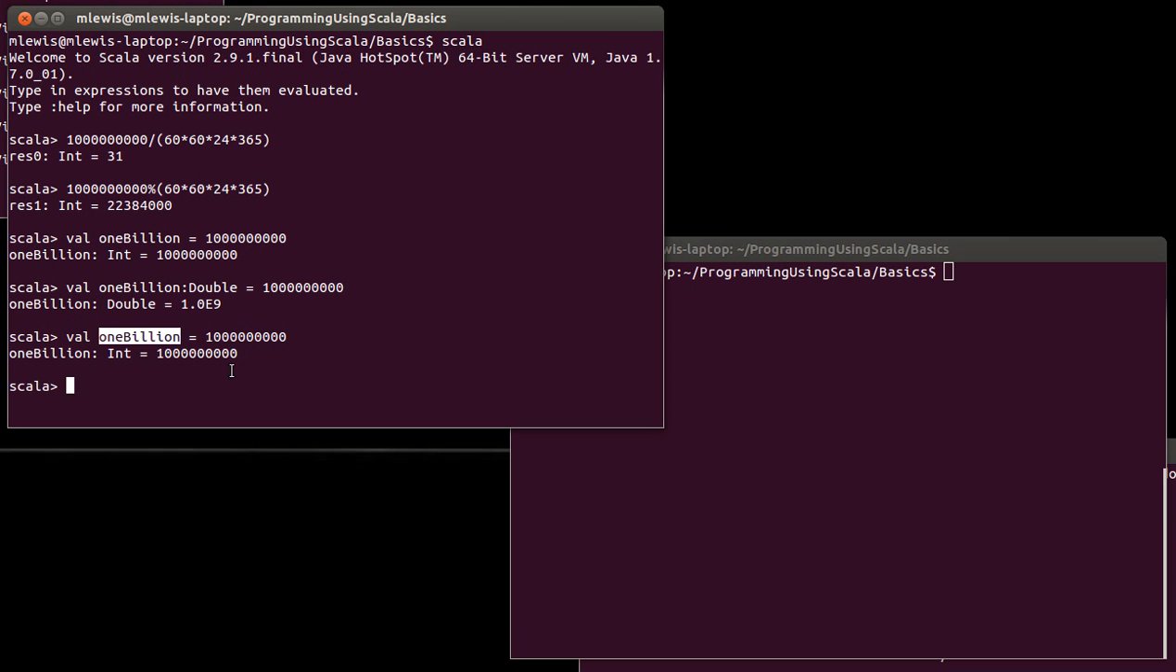So I couldn't have done 1 billion. That's not an allowed variable name because it starts with a number. So it has to start with a letter or an underscore, and then it can be followed with letters, numbers, or underscores. The other thing that might jump out at you here is that I used a lowercase o for the one and an uppercase b for the billion.